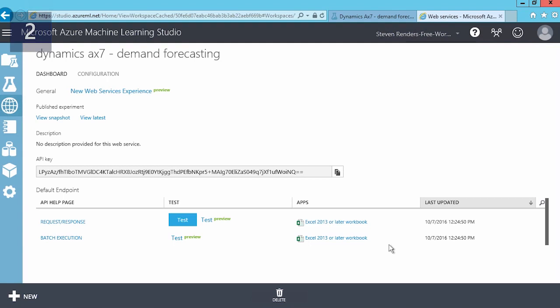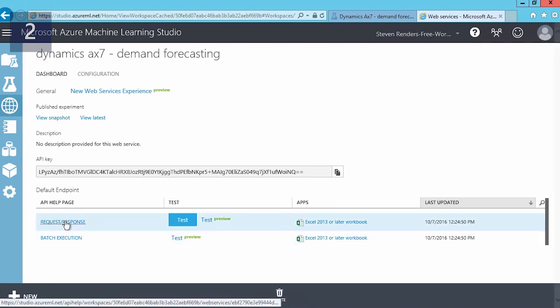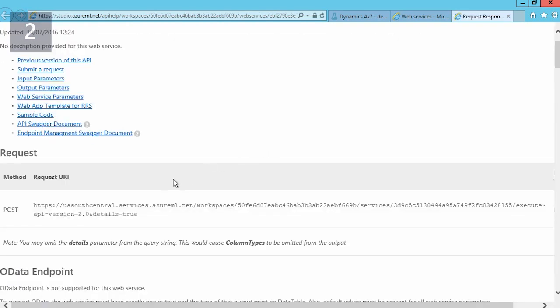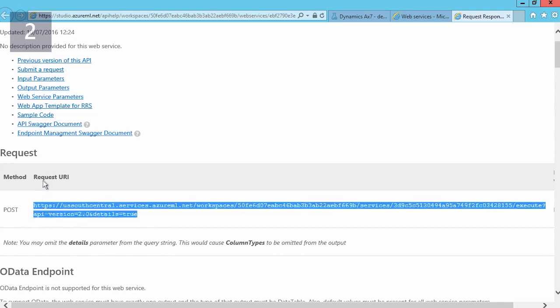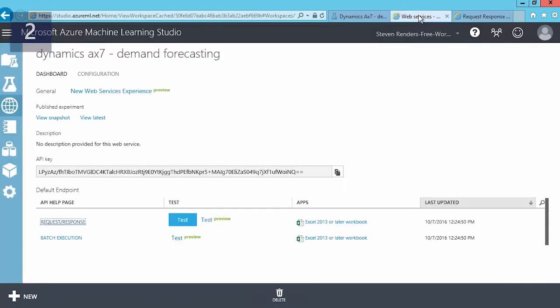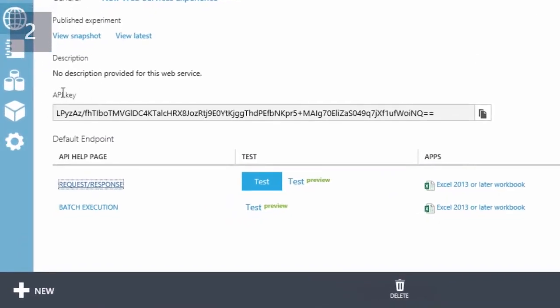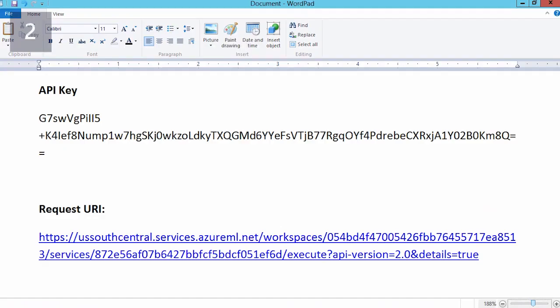When the deployment is finished, the web services dashboard opens, and then we need to select the request response link to open the API page. Here at the bottom, what we need is actually this request URI. So I suggest that you copy it and then paste it somewhere in Notepad. Then we go back to our web services page, and here you can see the API key, which I also propose to copy. So at the end of this step in Notepad or WordPad, we have our API key and our request URI.